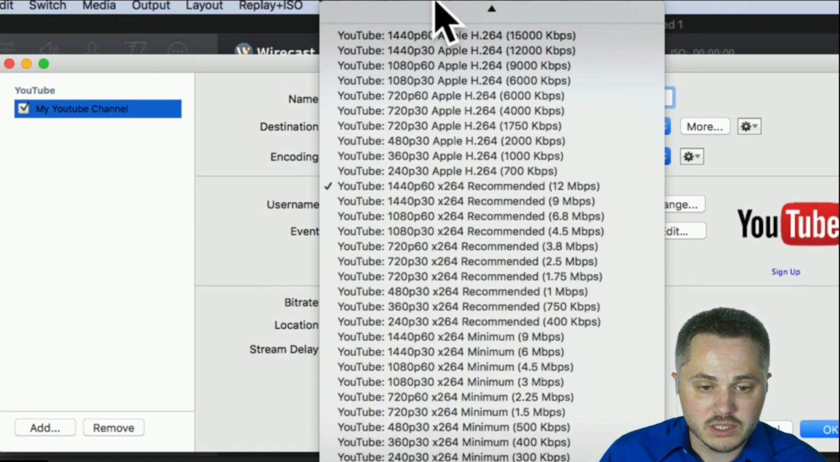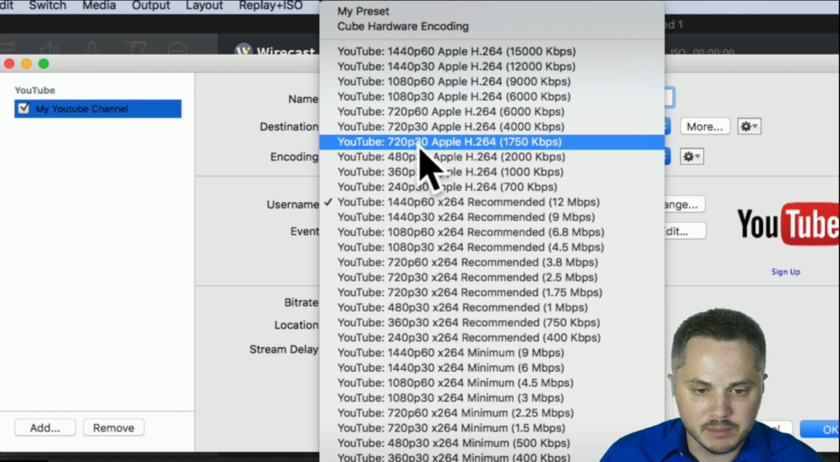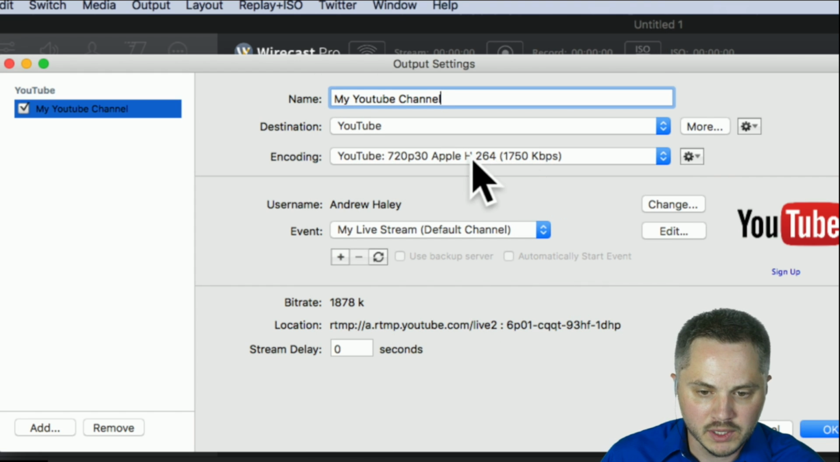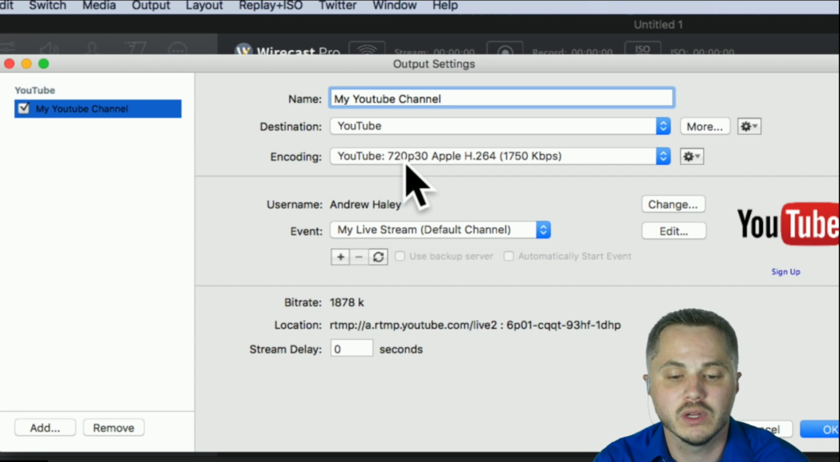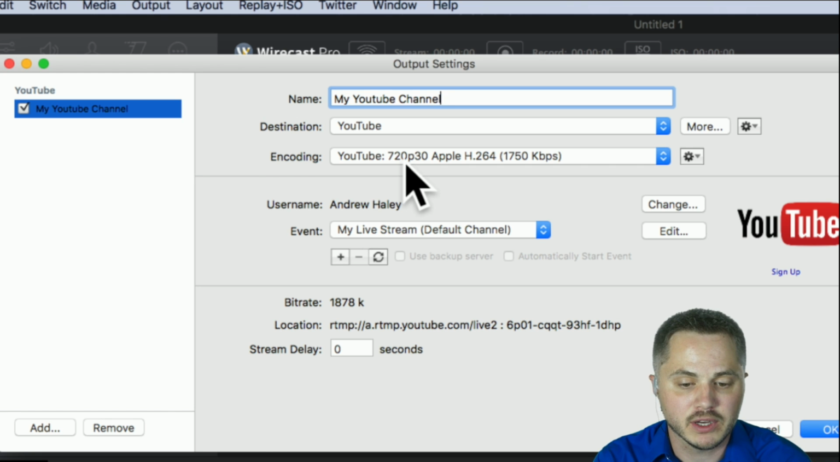Okay, so we're going to select not 1440 for ours. I'm going to choose an Apple hardware encoding, and I'm going to choose the 720p 30. I'm going to keep it really straightforward. This is sort of a standard web quality, and I'm going to use the hardware encoding to do it, hopefully to keep my system CPU low, my Mac Mini, not the most powerful machine here.